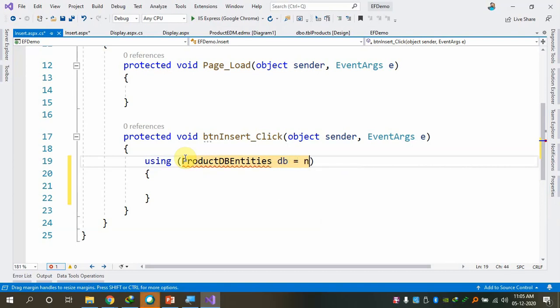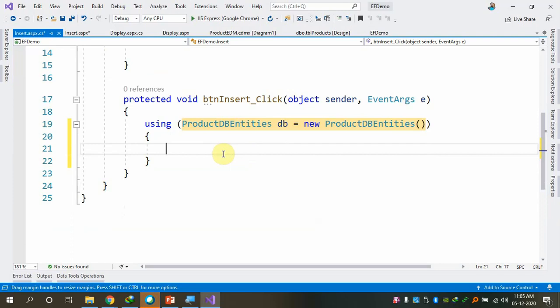DB is equal to new ProductDBEntities. Okay. So inside that, now all I need to do is to create an object. Please note I'm going to use the previous structure that I used in LINQ here first. Then I'll show you a different structure. Okay. Let's start. You need to give an object of TBL.